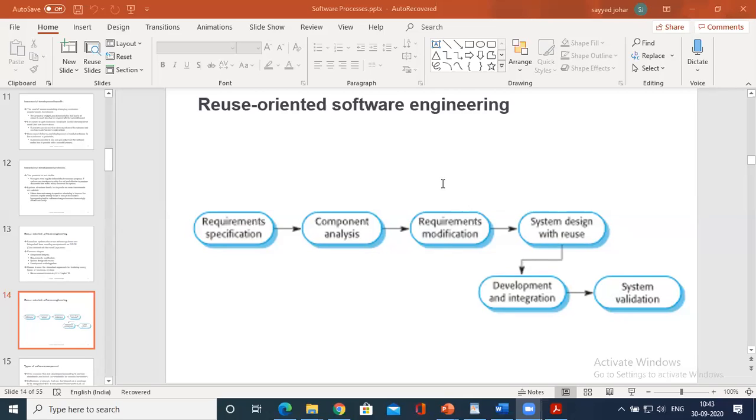There are several reuse oriented approaches that rely on a large base of reusable software components. Sometimes these components are commercial ones that may provide specific functionality such as word processing or a spreadsheet. A general process model for reuse based development is shown in the diagram. You can see the diagram.